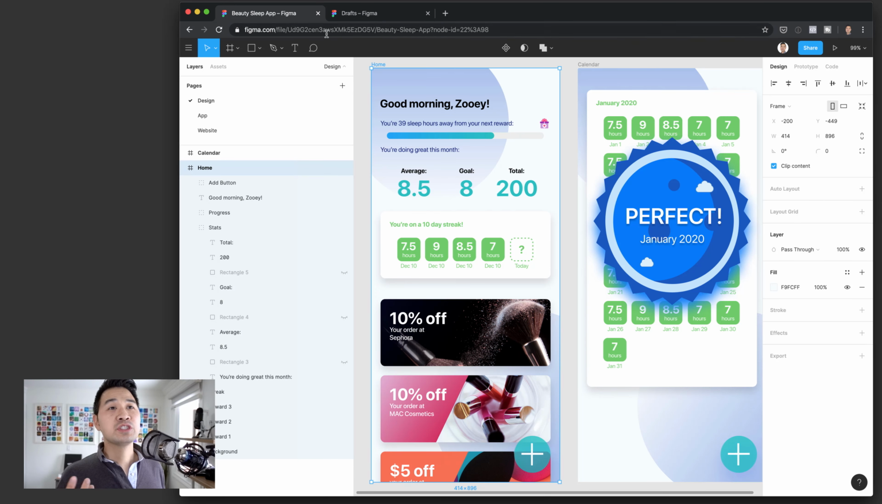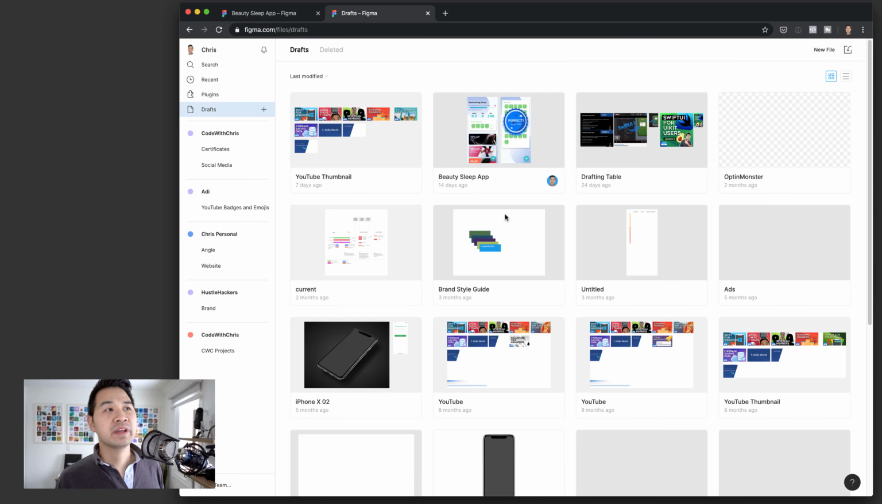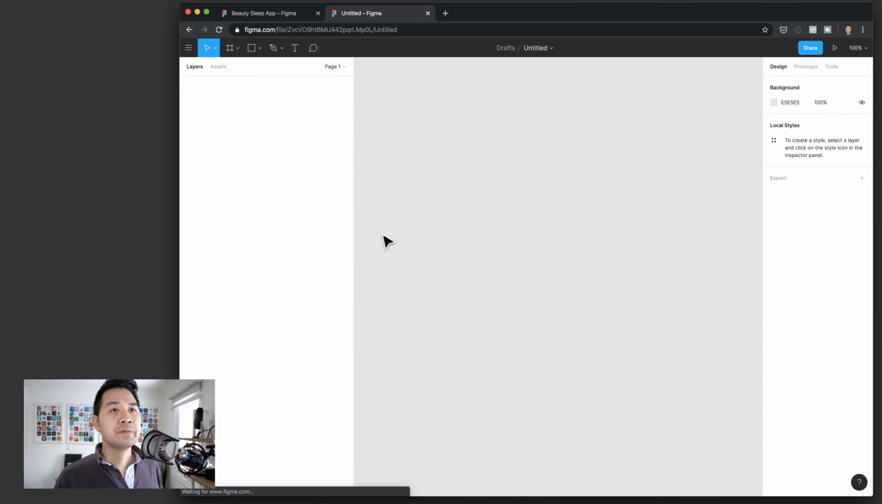So what we're going to do is jump over to my Figma dashboard here, and we're going to create a brand new file. As you can see, I actually use it quite a bit, and you can have multiple projects that you collaborate on with different people and so on. But we're going to start a new file here. And again, this is right in my browser, so it's crazy how much you can do in your browser.